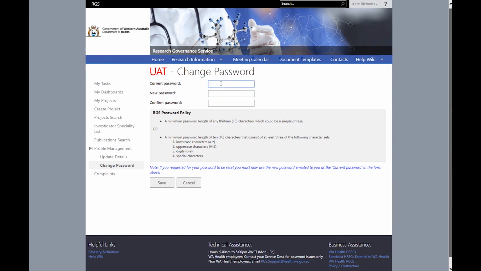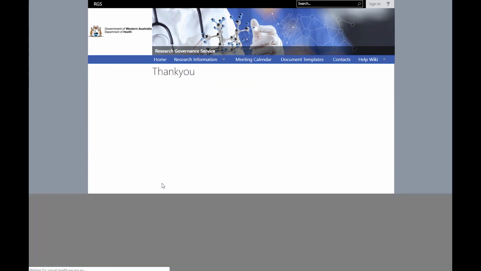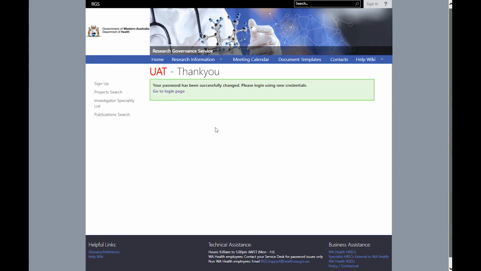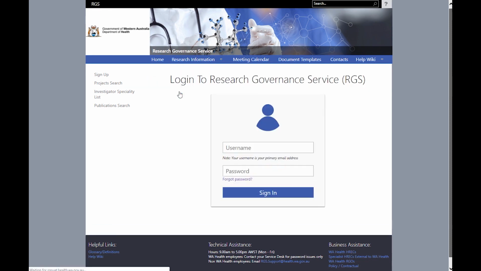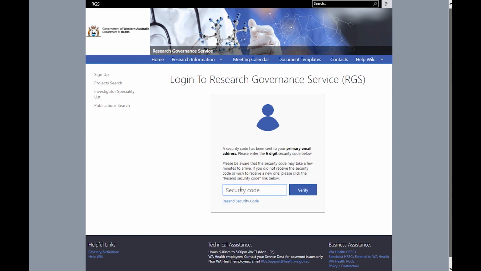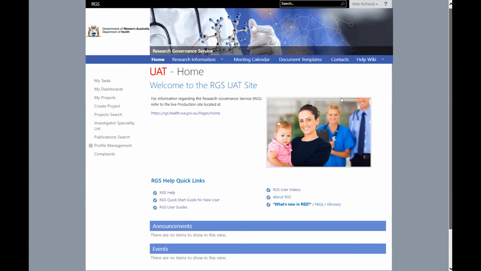Proceed through the change password process and then log into RGS with your new password. Just be mindful that the current password is the one that was emailed to you. Click Save, and then you'll get an on-screen notification that your password change has been successful. Go into the login page and then log in with your new reset password. You are now logged in again.